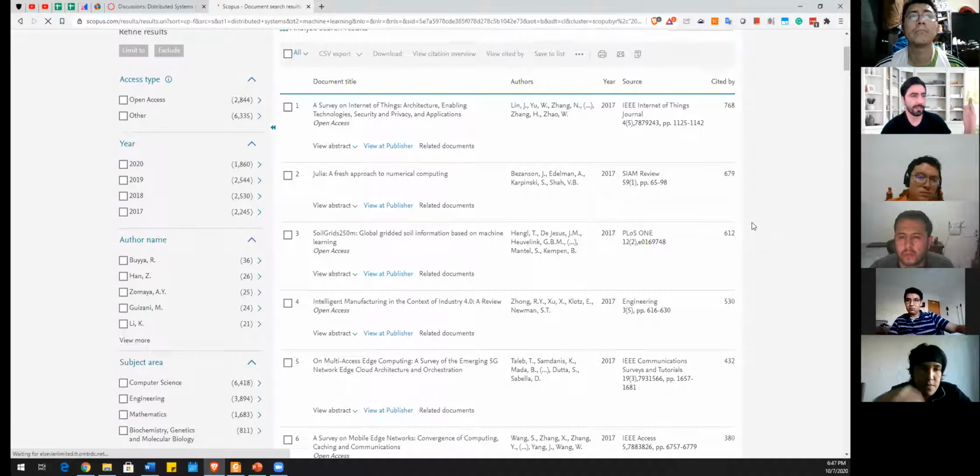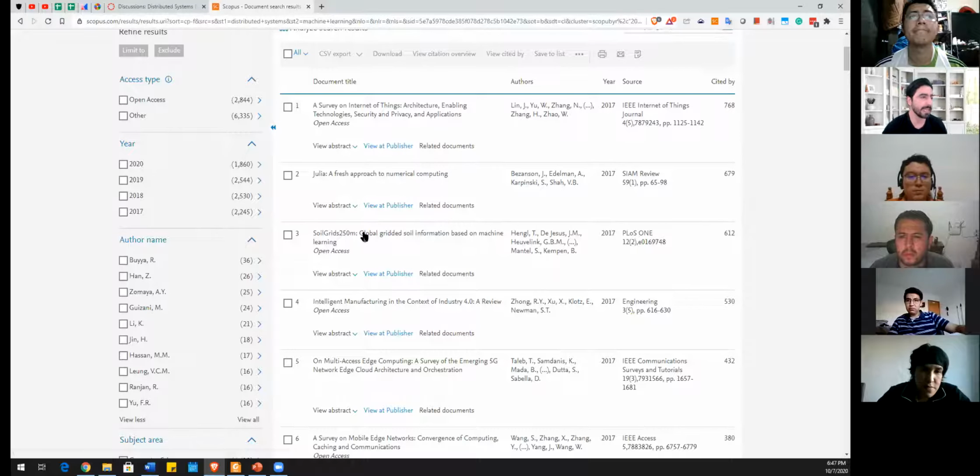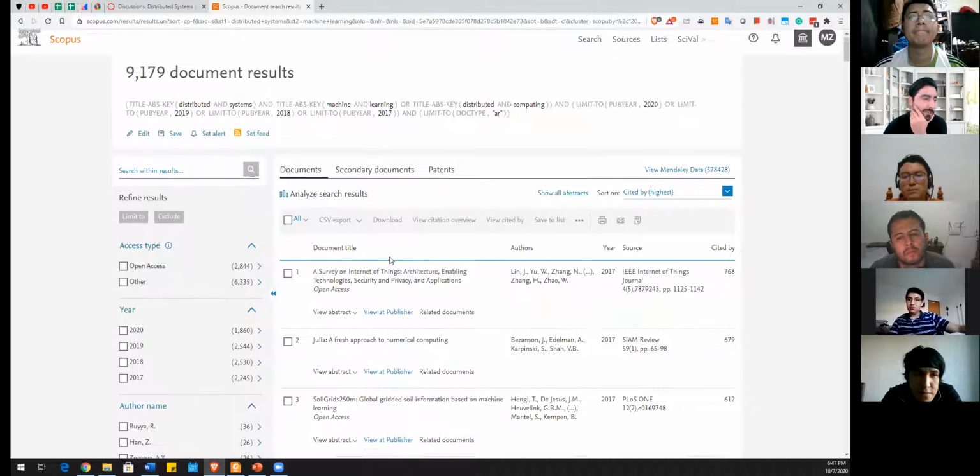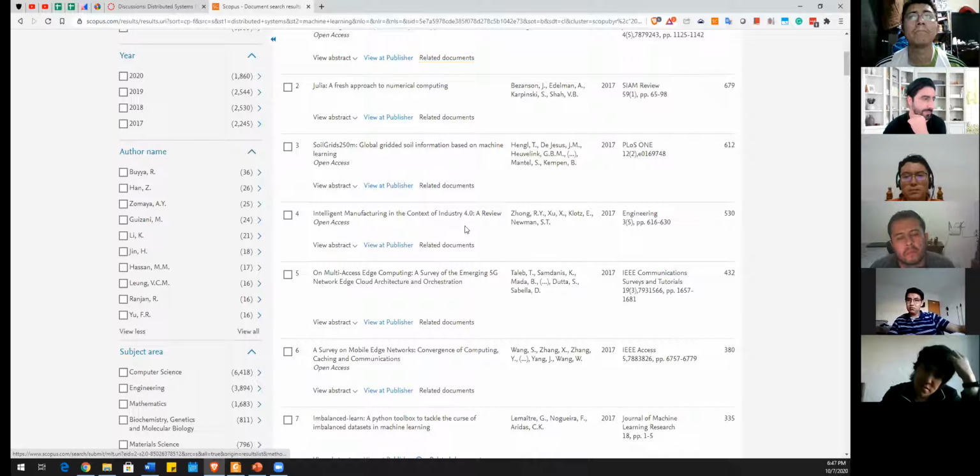You find a lot of papers. As you see here, I put distributed systems, machine learning, and distributed computing, and I set it so it checks for those keywords in the title, abstract, and keywords of the papers. But please make sure that they are related, choose a paper of your choice, and prepare a one-page summary of the paper.